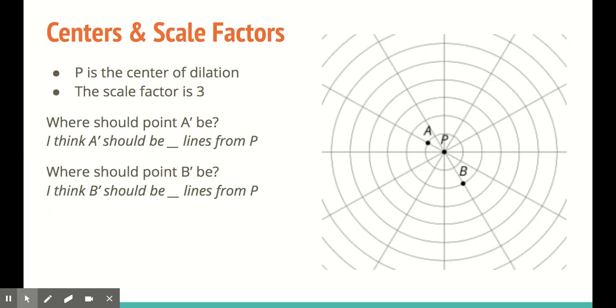You started by looking at this image and doing a quick I see, I think, I wonder. So looking at this image, we're going to talk about quickly how to use P as the center of dilation and a scale factor of 3.